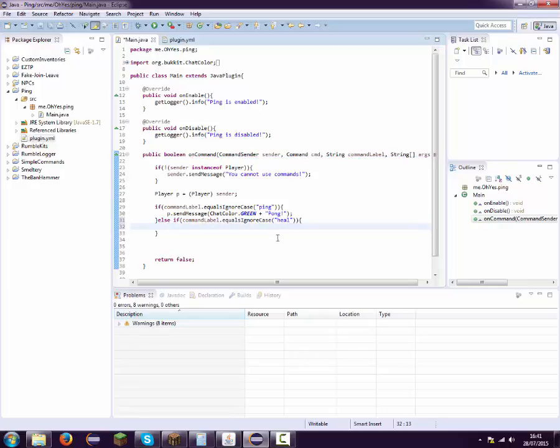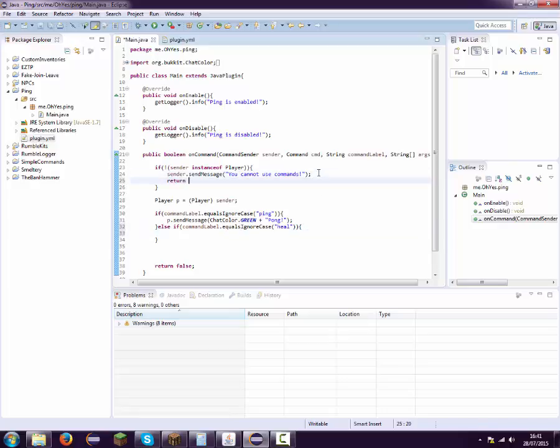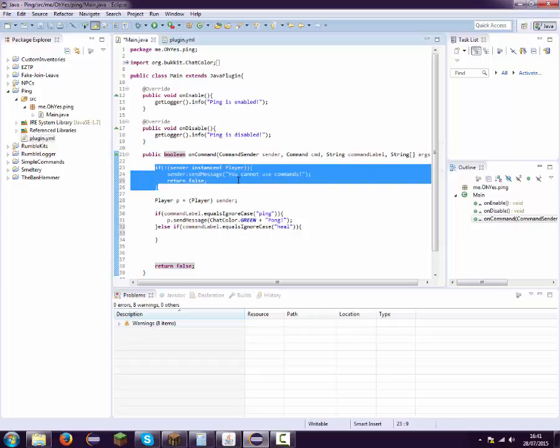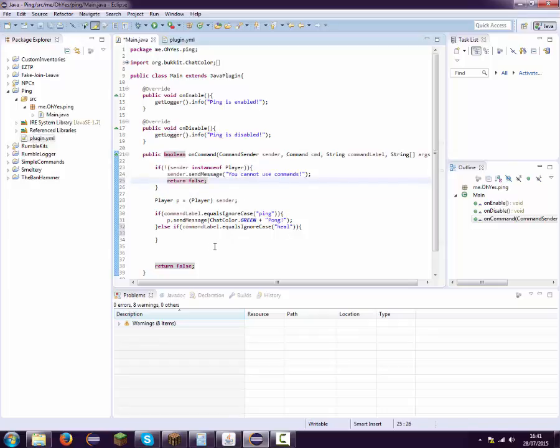One thing I actually realised we did wrong in the last episode is that you're supposed to add return true or return false to this. I personally use false, but it works the same way. Basically, if it returns true, it'll just send the command usage. If it's false, it won't. So that's why I prefer to use false. But yeah, that's all you need to do for that.